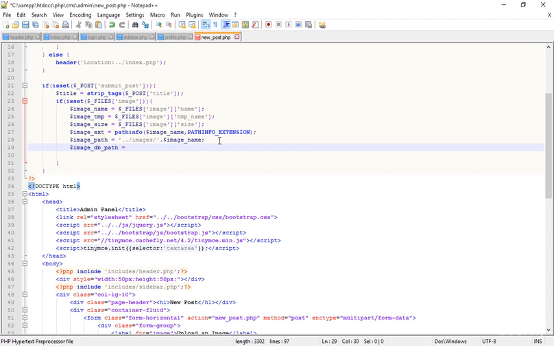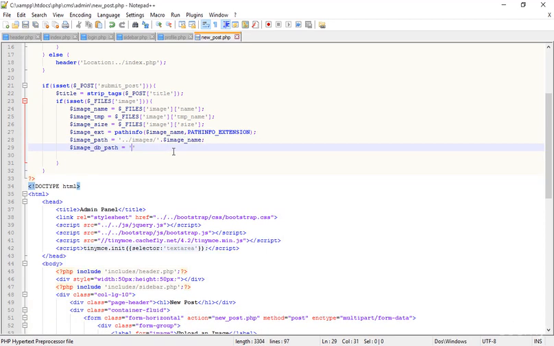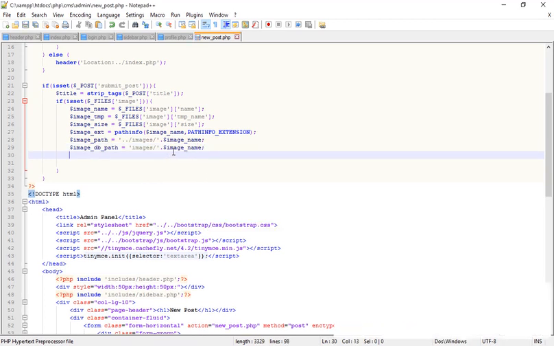So actually I'm just sending the image to this folder, and what I'm sending to the database, I'm not adding the backslash or back directory, just directly the images folder, a slash, and then the image name. Okay, that is really easy. I hope you understood what I'm telling you here. So every variable has been collected here.